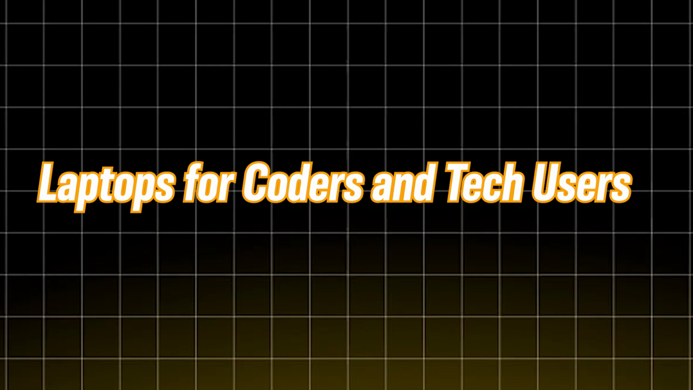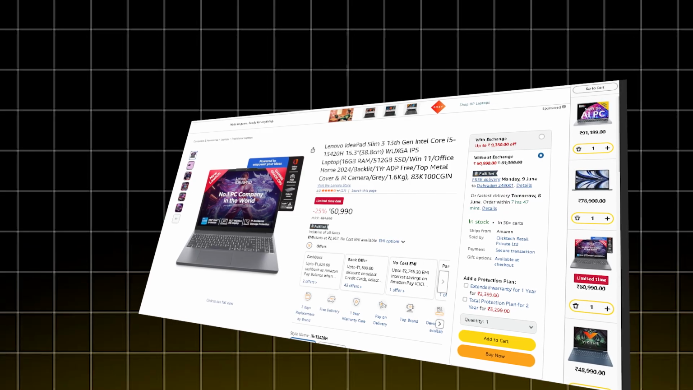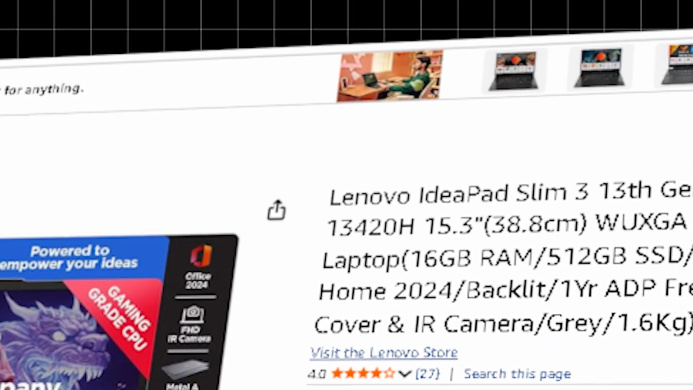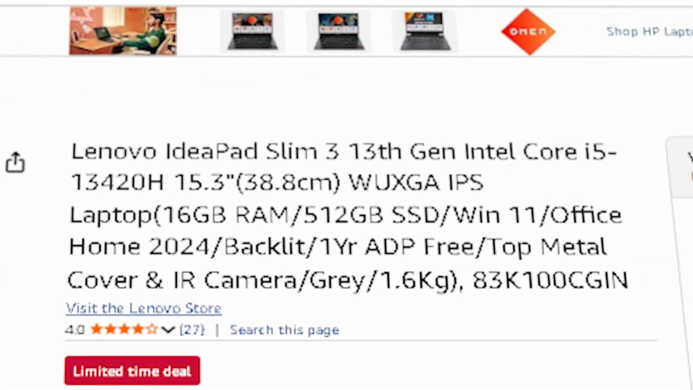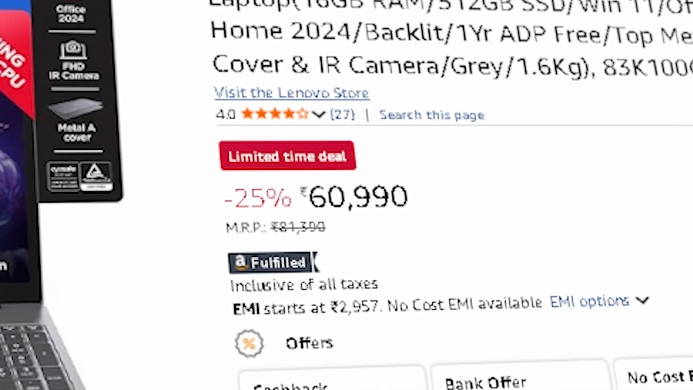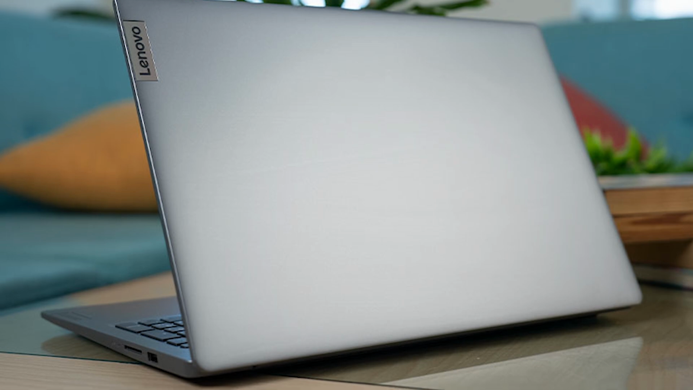Now let's move to the second category, laptops for coders and tech students. The first laptop in this category is the Lenovo Ideapad Slim 3. It comes with the Intel Core i5 13420H CPU, integrated graphics, 512GB of SSD and 16GB of RAM, upgradable. It's priced around 61,000. This laptop is a solid, balanced pick for tech students who want something reliable without breaking the bank.